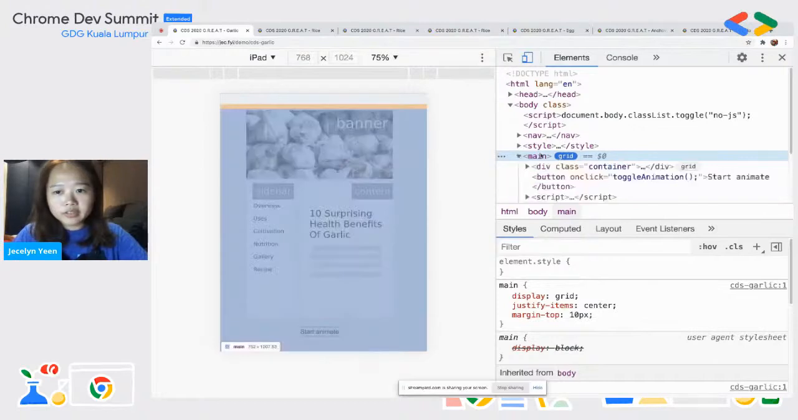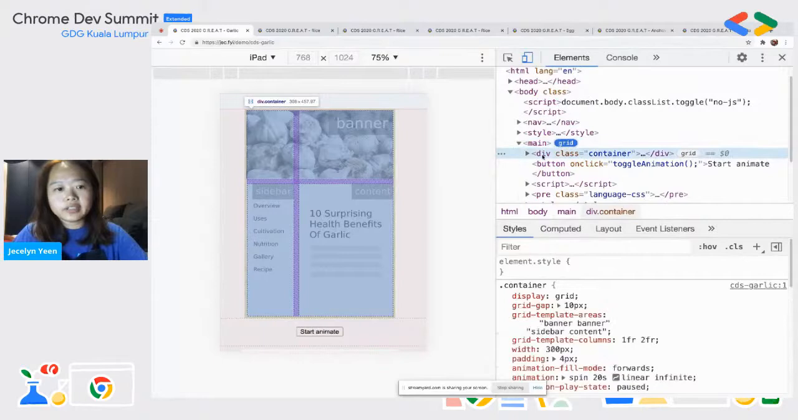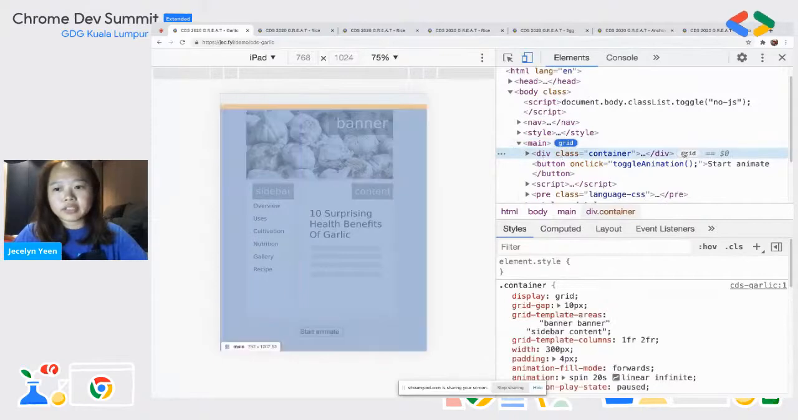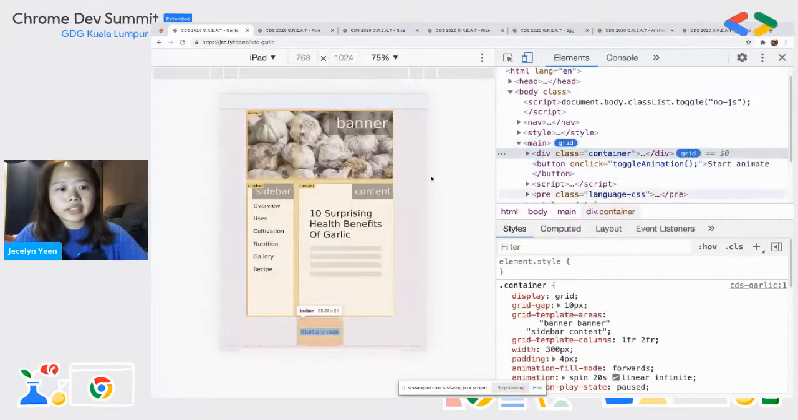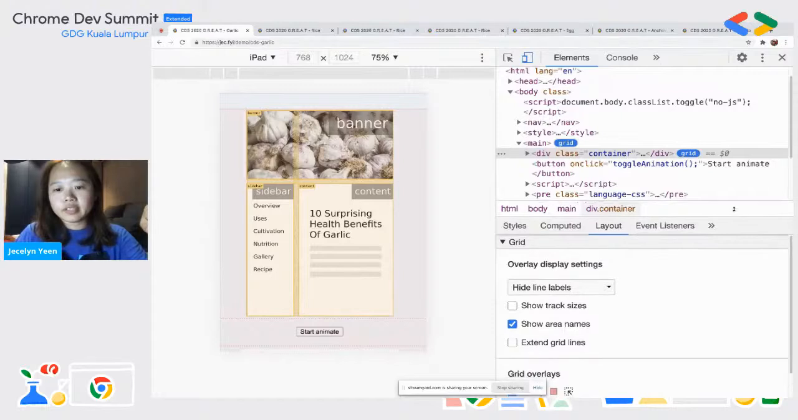Or let me just scroll down. Let's say the main is a grid and the container div is also a grid. Let me turn that on as well. Then you can see that we actually show you how your grid is laid out. Furthermore, you can inspect your grid in the layout panel. This is the new panel that we have, the layout pane.